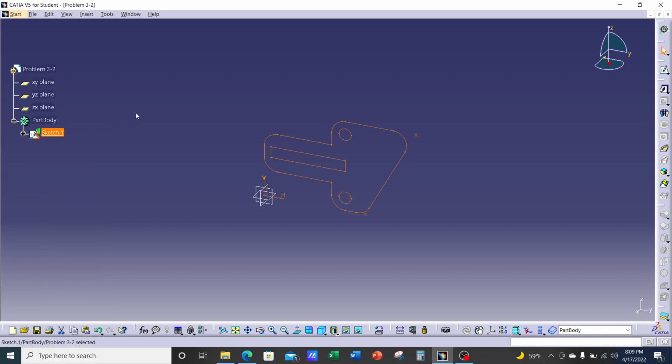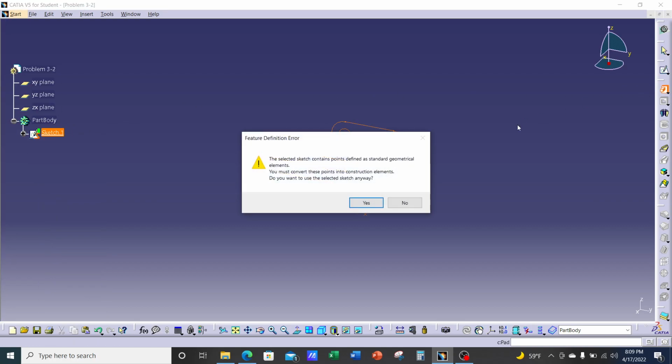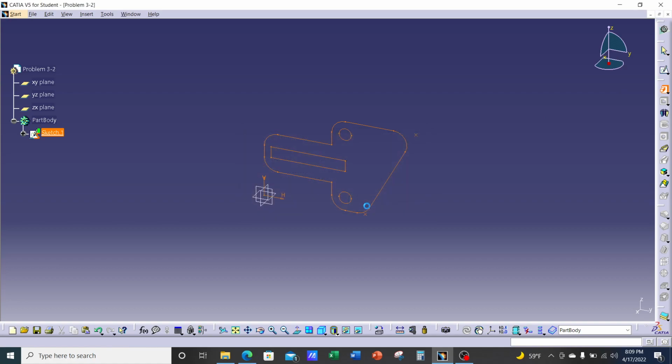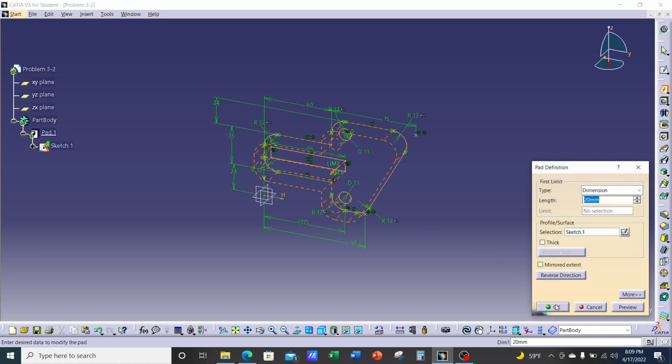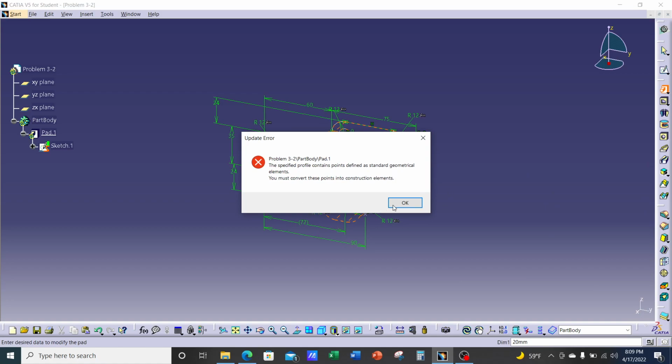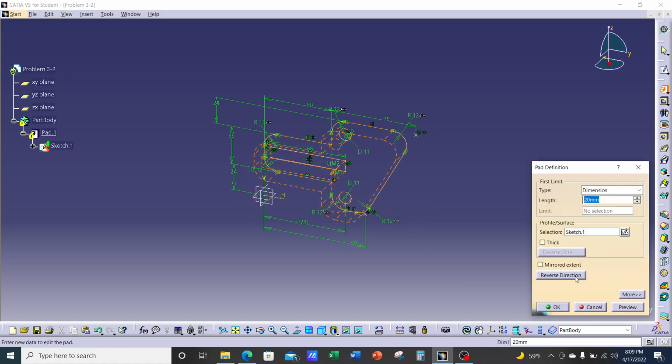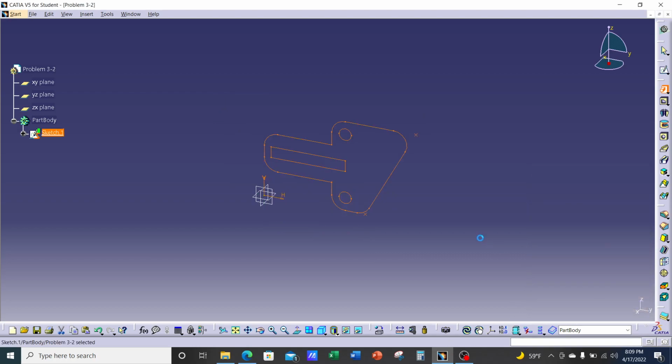Let me collapse this. I'm going to create a pad. It's telling me, hey, there's something wrong with your sketch. So let's say, hey, let's try it anyway. See if it gives me the pad. Hit OK. And it doesn't like the sketch. Say, nope, something's wrong with your sketch. Go back and fix it. Okay, so I'm going to cancel this pad.